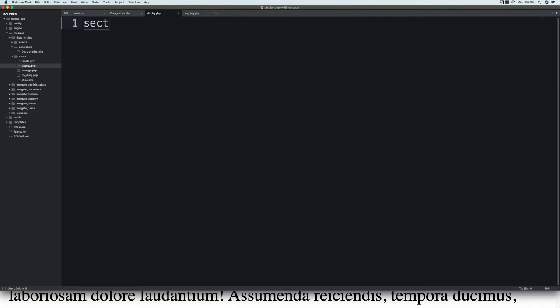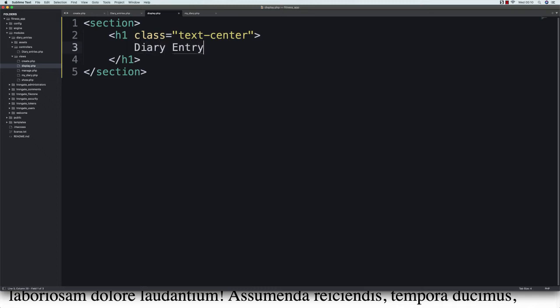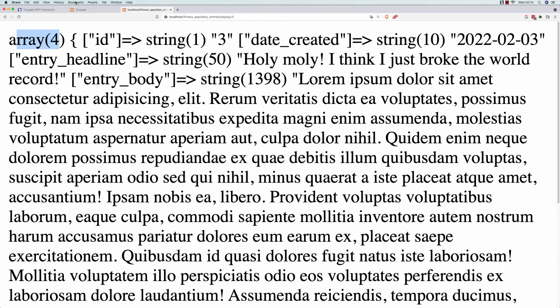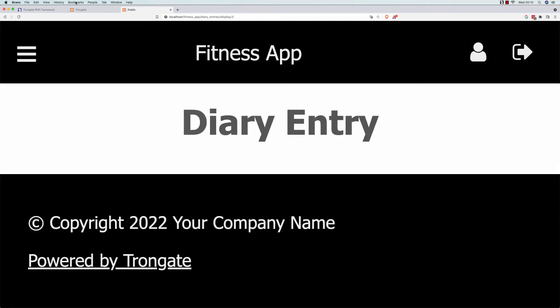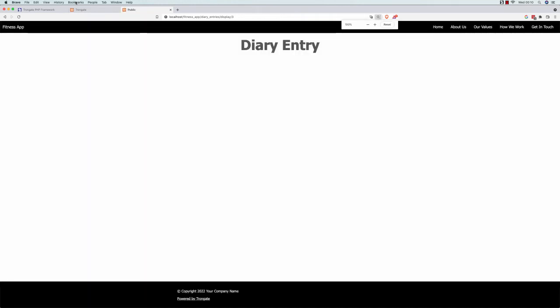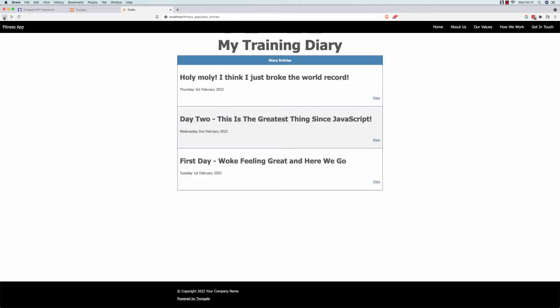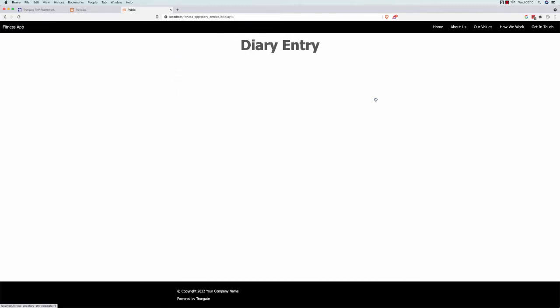And I'm going to have a section and then an H1, maybe with text center. And perhaps we can just say something like, I don't know, diary entry. I'll figure it out in a minute. So let's just refresh, zoom out a bit, and that's that.